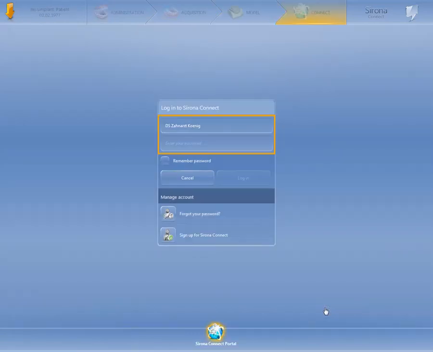Enter your username and password and click Login. If you do not yet have a customer account in the Sirona Connect portal, you will need to register, one time only, and create a customer account. You can do so either at www.sironaconnect.com or by clicking the button Sign Up for Sirona Connect.